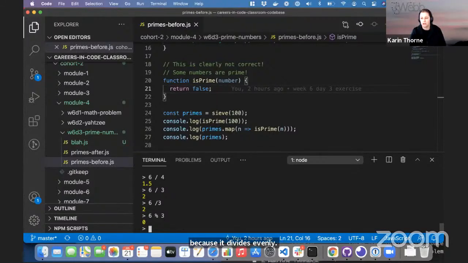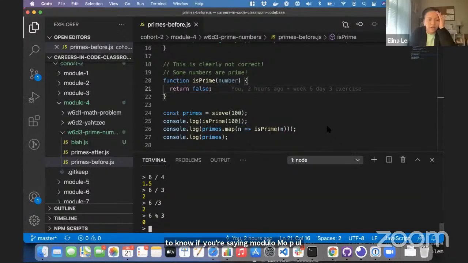Okay, so Elena wants to know how, and Carolyn wants to know if you're saying modulo. Yes. Oh, I don't need to know how anymore. I get it after seeing it.